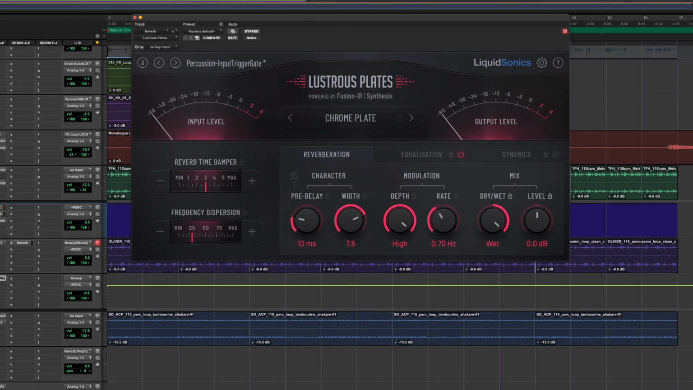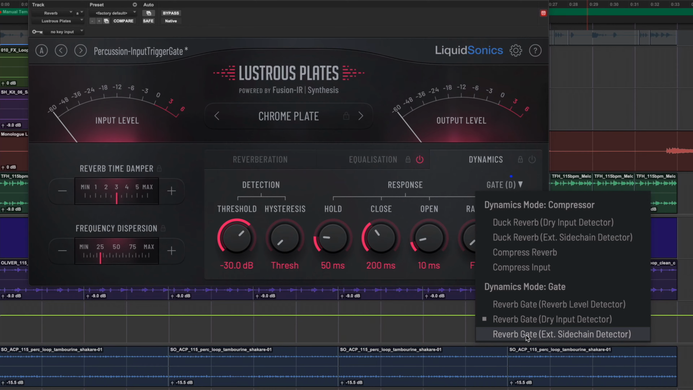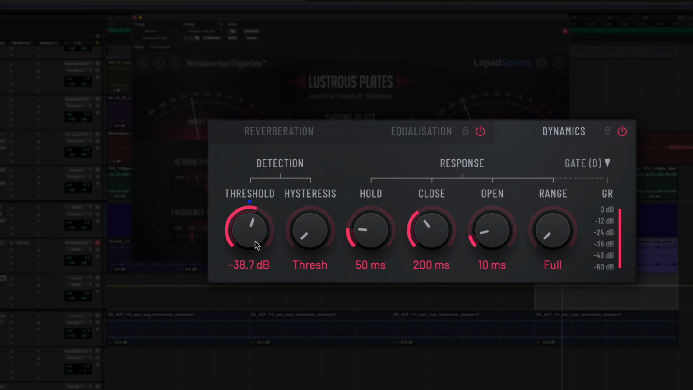Lustrous Plates also offers the input trigger sidechain capability. It's particularly useful here because we can cycle through the different plates, each with its unique sonic character, while keeping the gate parameters untouched. But let's not get ahead of ourselves and set up our gate first.